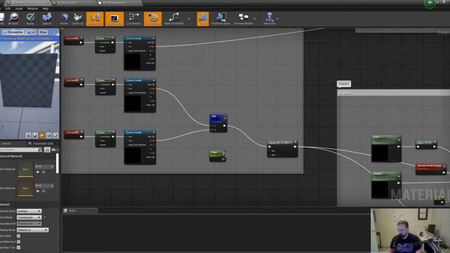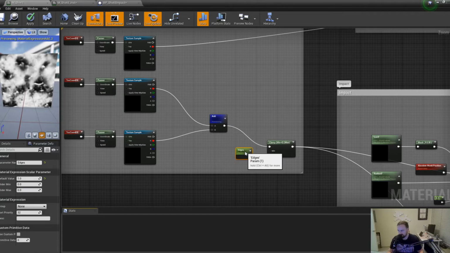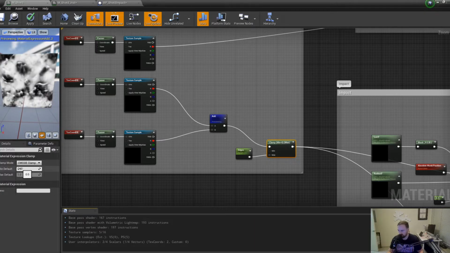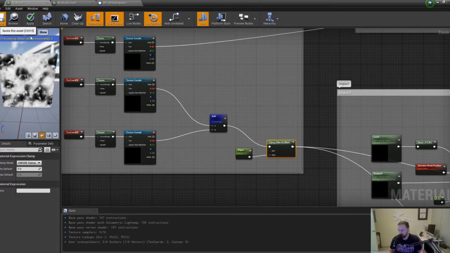We're going to get rid of the multiply. We're going to set the edges to our max. That's going to give us an actual dial for what we can do with the dark colors. And then we're going to keep the min default at 0. And let's just go ahead and save. Let's just get a good look at what it does here.